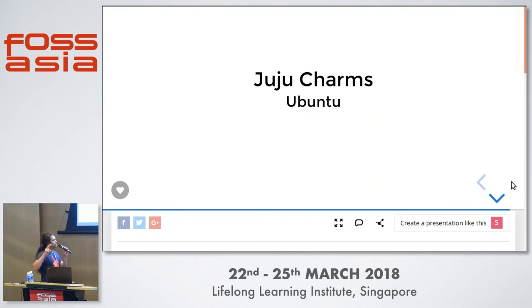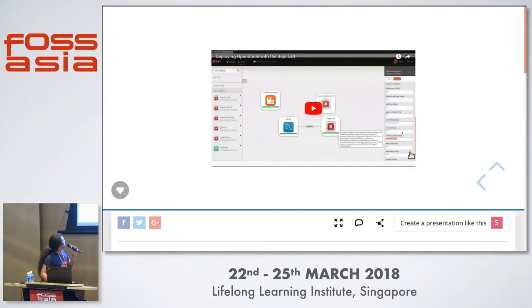We talked about two things. One is customizing your own distro. Now we will talk about the cloud. So we just introduced Juju Charms. Last day we saw Kubernetes and other things here.